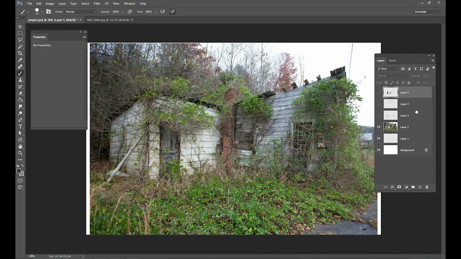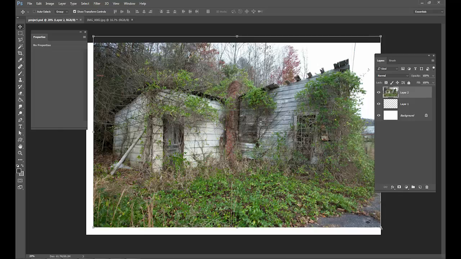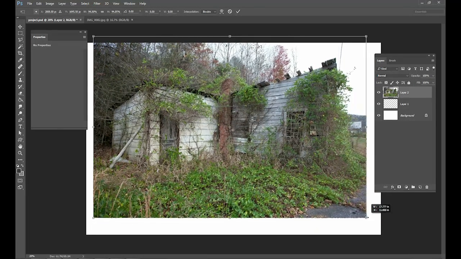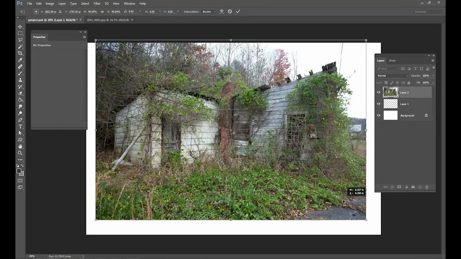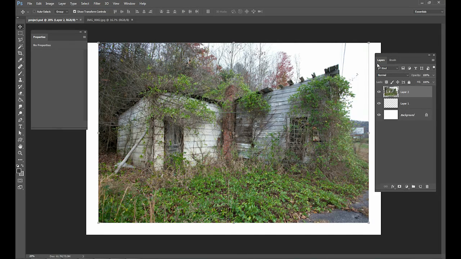So the first thing I want to do is I want to make sure I get this building in the picture where I want it. So I'm actually going to make it just a little bit smaller. Not a lot smaller, but maybe about right there. Okay. And now the foreground is white. That is a problem. You don't want a white foreground. So we're going to extend the foreground just a little bit.